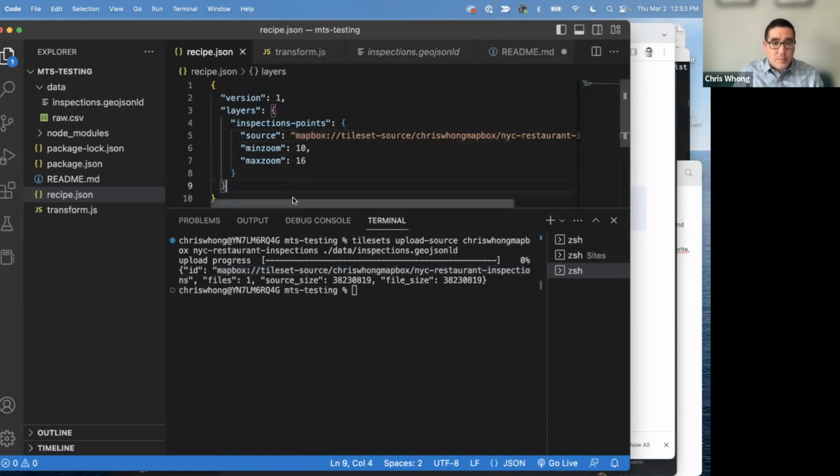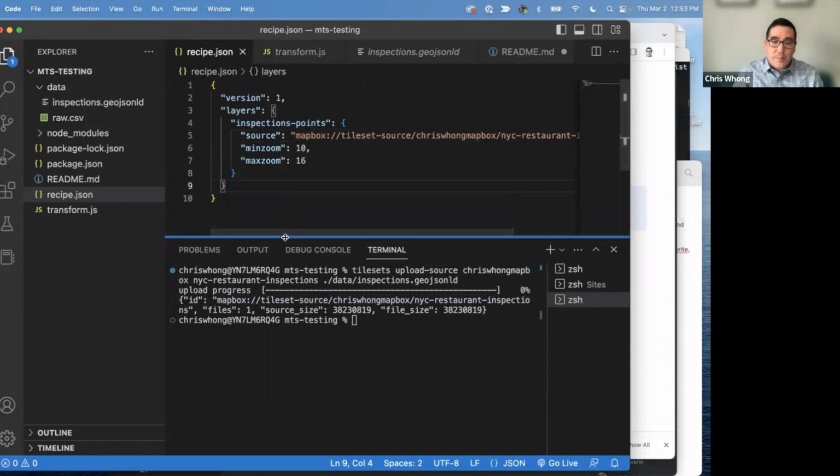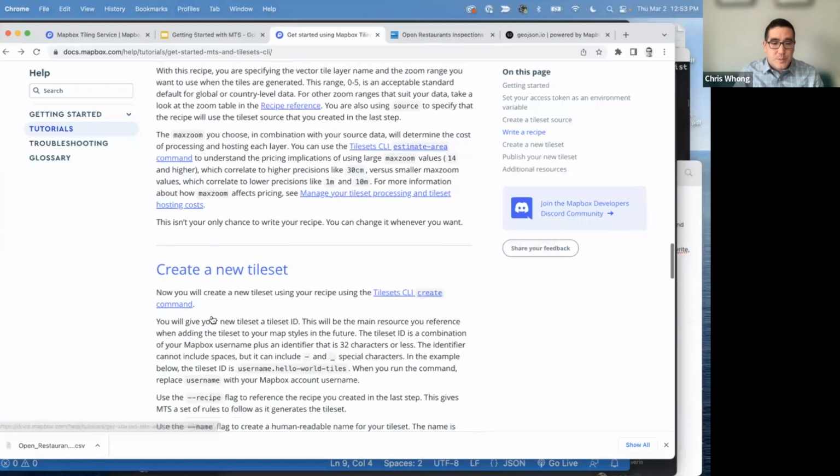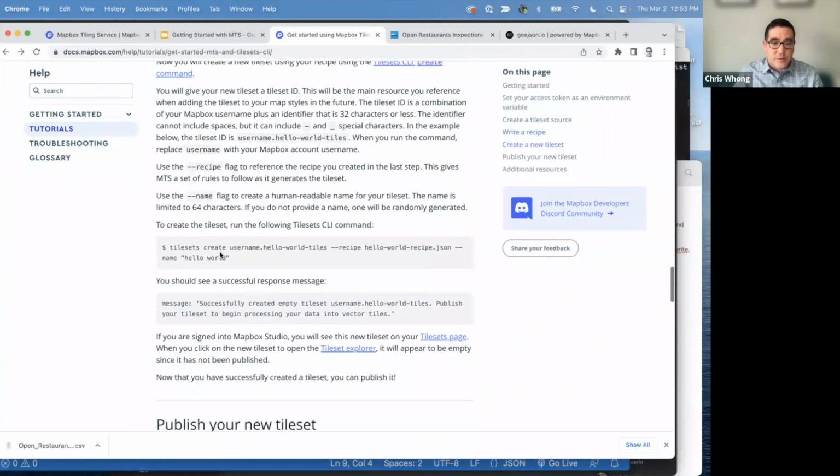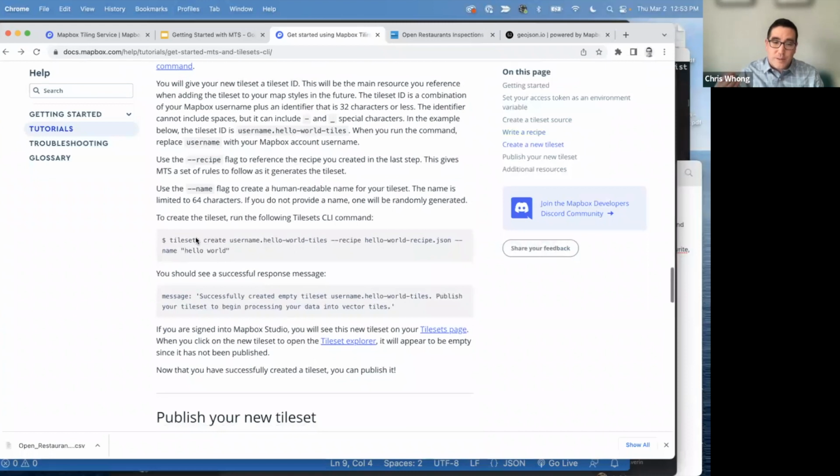Okay, so we have a recipe. Let me save that. So the next step is to actually use this recipe and define the tileset. I'm going to keep scrolling down here because this gives us commands we can use. So we're going to create the tileset.